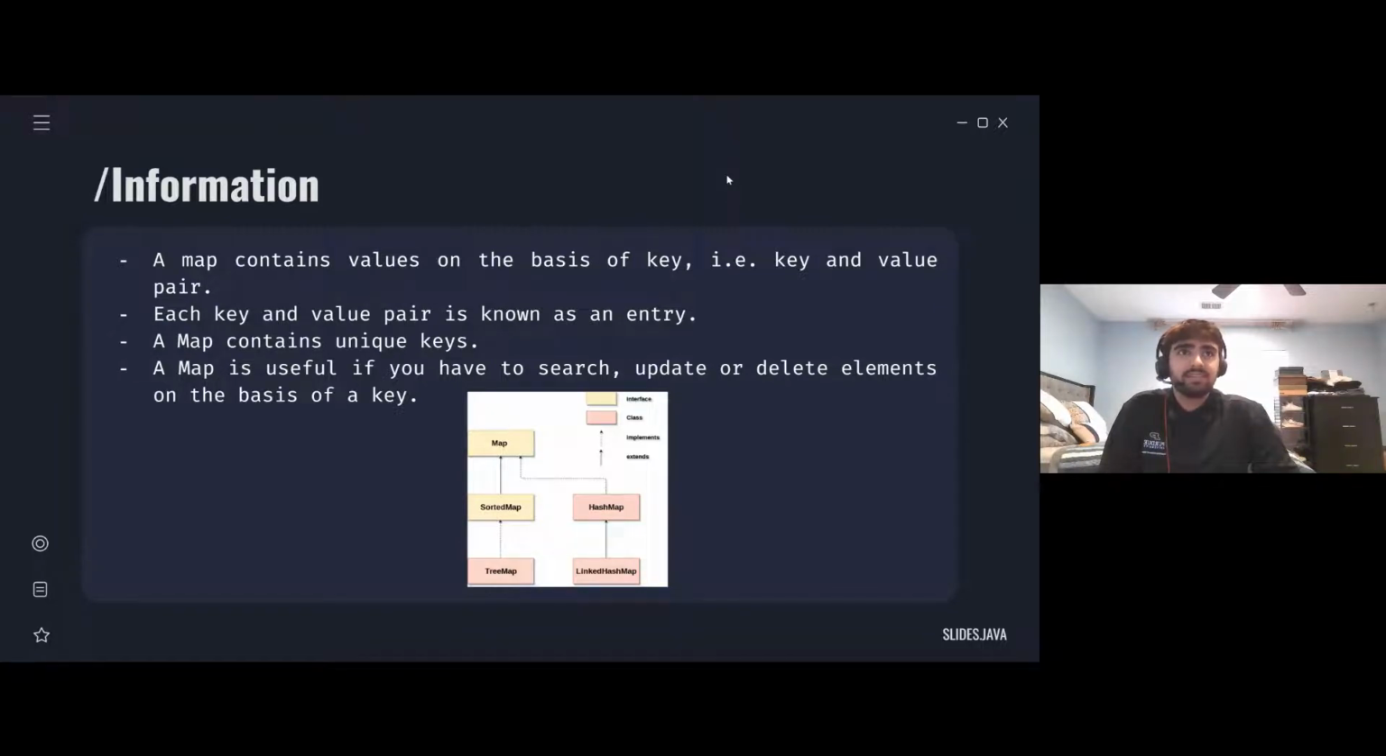So each key and value pair is known as an entry. So your name and your email is called an entry. I mean, that's an example, obviously, but it's a key and a value pair. So a map contains only unique keys, right? So as I said, your name was the key, which means we can't have two Arshes. We can only have one Arsh. Now we could have Arsh, Mehar, and Dhruv, but no two Arshes.